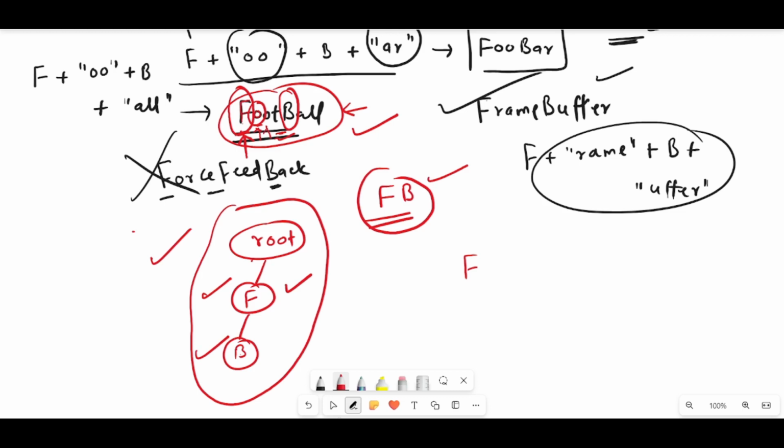Do we have O as a child of F? No. Now move again to the next character, which is T. Do we have T as a child? No, T is also not present as a child. Now we move to B. Do we have B as a child of F? Yes, here we can see that B is a child of F. So move to this child.